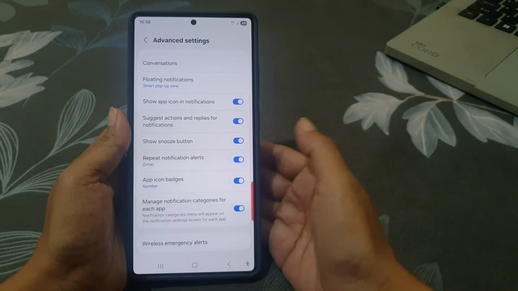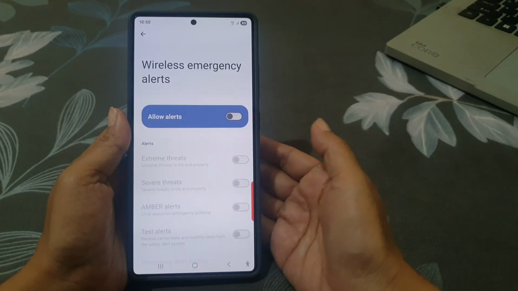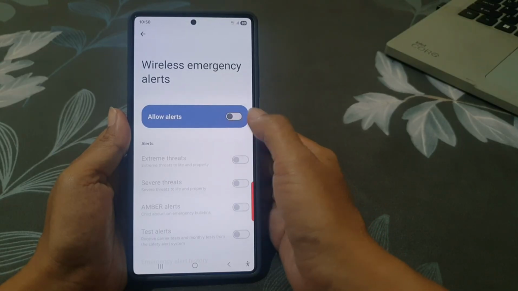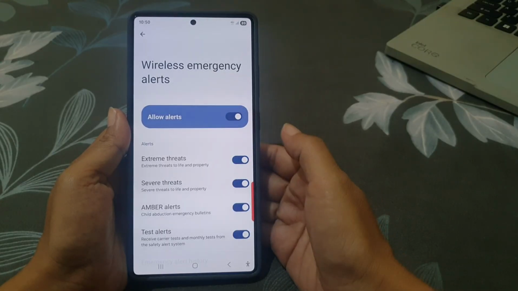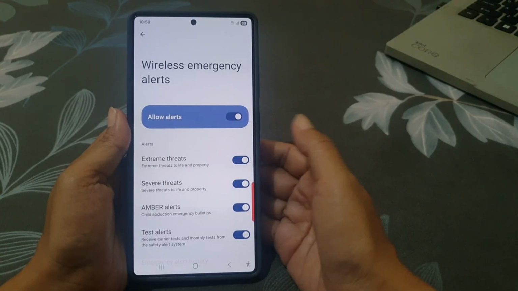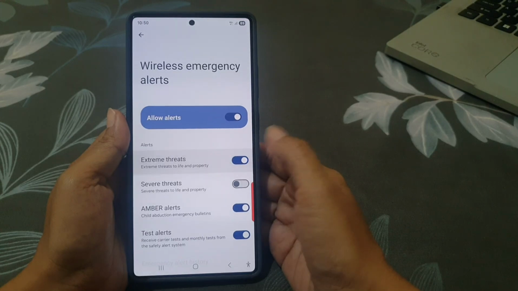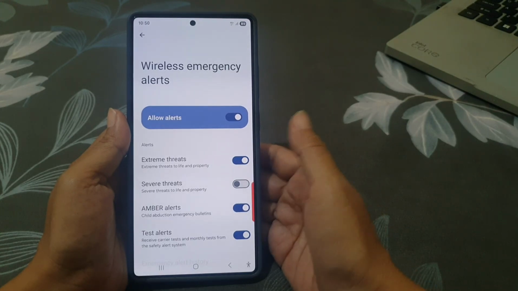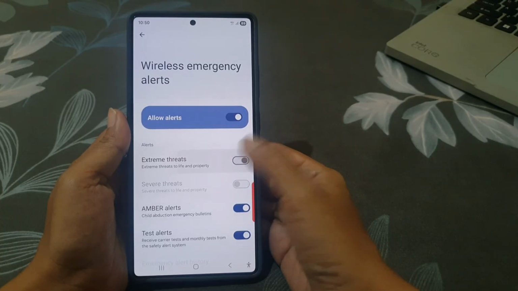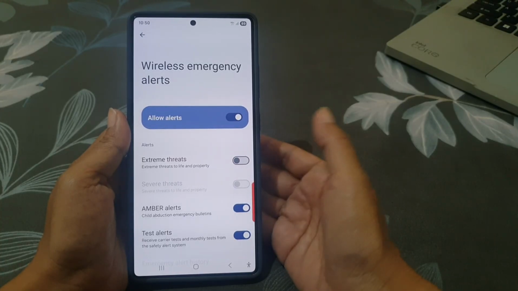Tap Wireless Emergency Alerts. First, make sure Allow alerts is turned on. Then you will see the option for extreme threats. Just enable or disable it depending on whether you want to receive this alert. If this is on, you will get notified of emergencies like natural disasters. If it's off, you won't see those warnings.